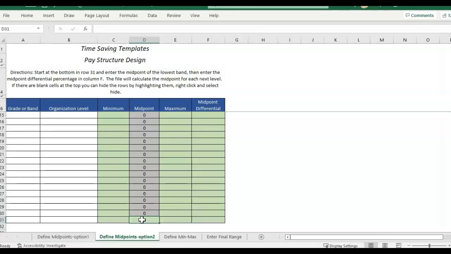We're not going to worry about the min and max just yet. And say I'm wanting all the lowest entry-level job in the company starting at 27,000. And then from there, we're going to calculate all the rest of the midpoints just by entering a midpoint differential.